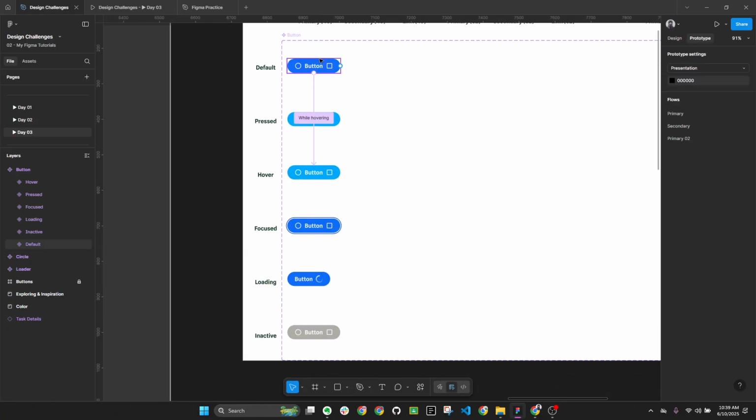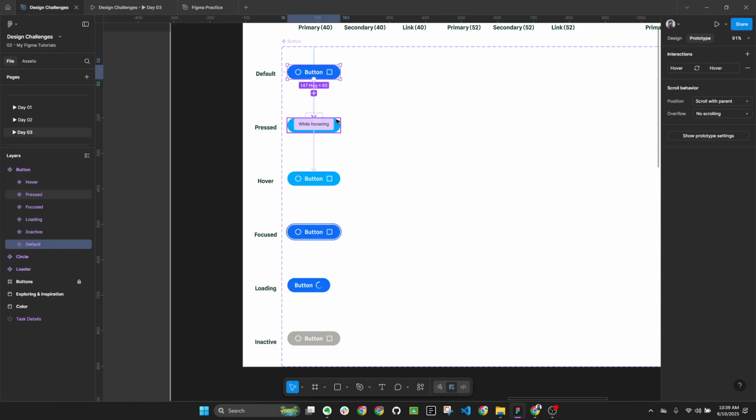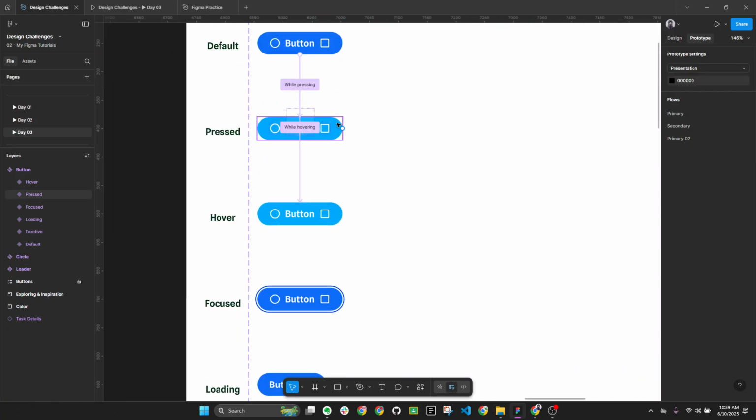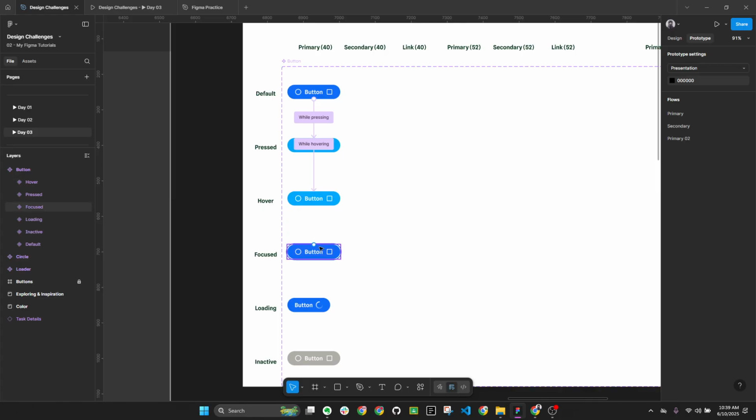We will be doing that. But for the same button, if it is again another interaction I have applied, when it is pressed, it will be changing to this state. Now for the focused state, the focused button doesn't need an interaction within the component. It will be page to page based. Loading also will come as a page to page interaction.